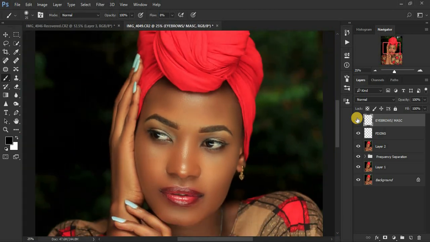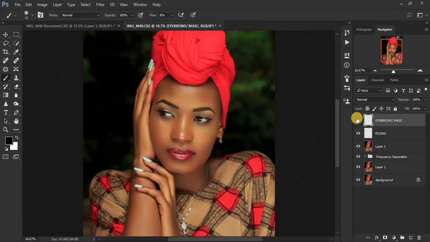So let me zoom out so that you can see what we are doing. So that's the before after. I hope you can see the difference, guys. So right now we want to enhance that part of the eyeshadow of the model.